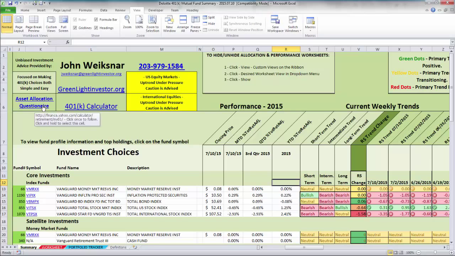Up on top, if you click on this link, you can get into an outside source to put together an asset allocation questionnaire, and that'll help decide a good baseline for setting up your asset allocation within your 401k.